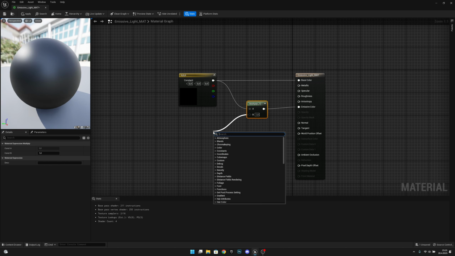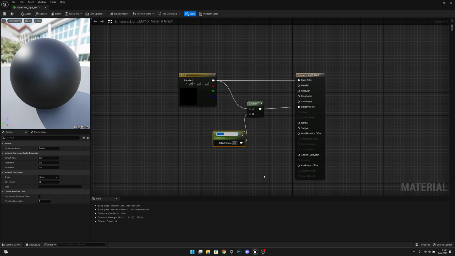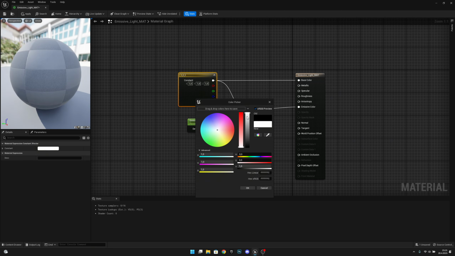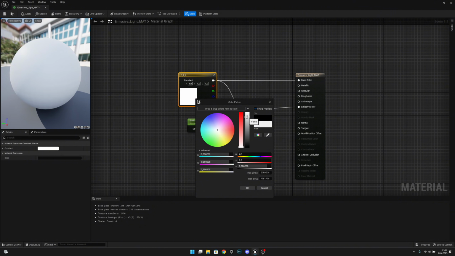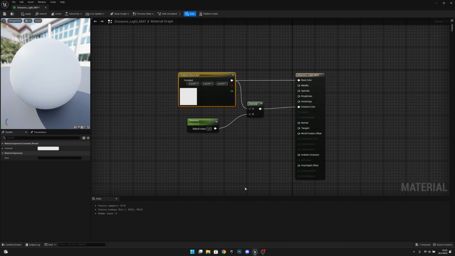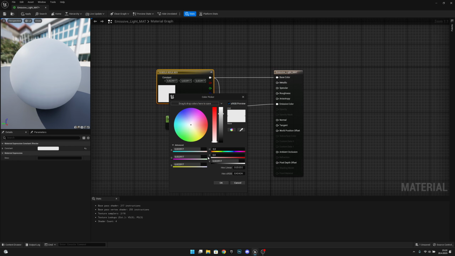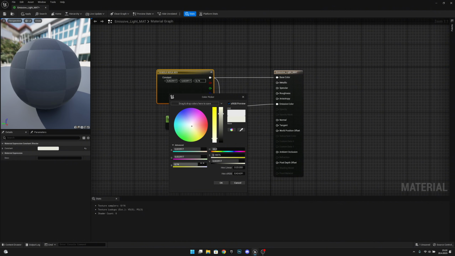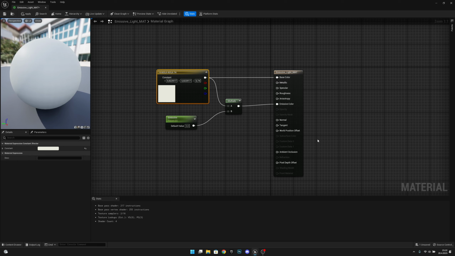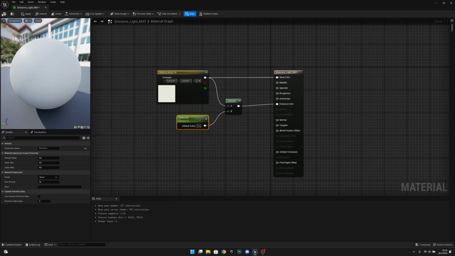Now what we want to multiply it with will be a scalar parameter, and let's call this emissive like this, and we can leave it to 0. Now I want to set this color to white, maybe some shade of little bit gray like this. Okay, something like that, or maybe a little bit yellow. It shouldn't matter that much, something like that. Okay, let's save.